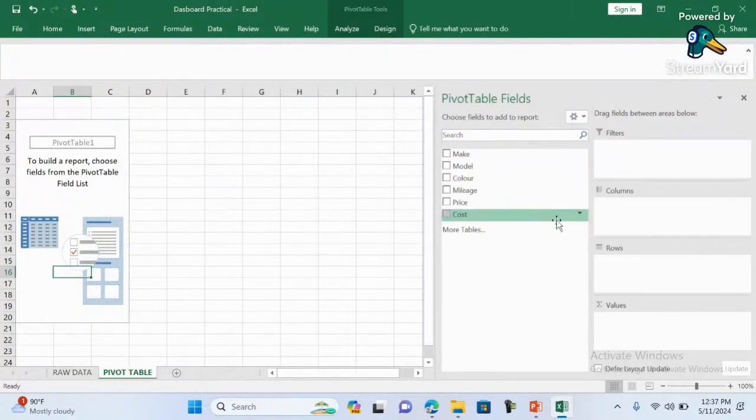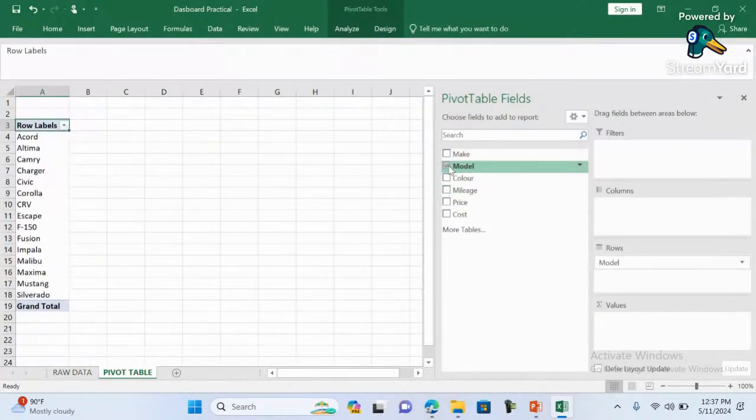So you can now see in this first section, we have all the columns in my data set. We want to use the columns for analysis. Now, this is the filter. This is the column. Any data that will be in the column, you drag into the column area. Any data that will be in the row, you put in the row. Then the values. Now, if you select any of these column headers, Excel will automatically place them where it thinks they should be.